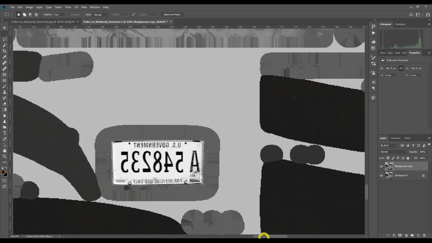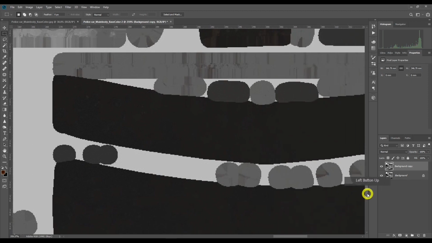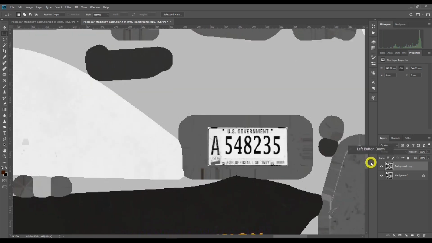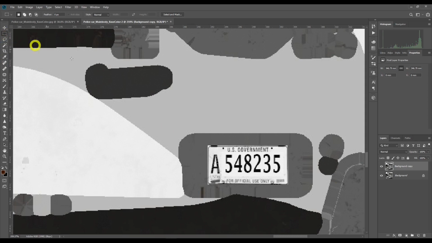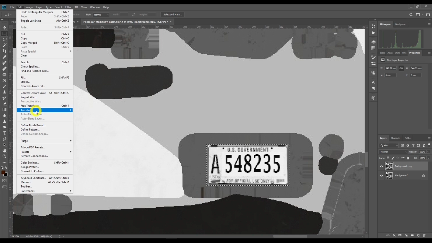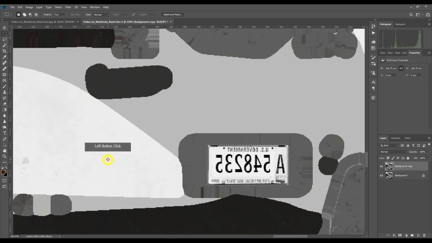Great. Now we need to do the same for the other number plate because cars have 2 number plates, the front and the back. There it is. Again, selection tool, just going to roughly go over this. Take your time when you're doing it for your scenes because you want them to look absolutely amazing. Edit, Transform, and Flip Horizontal. There we go. Great. So that is done.